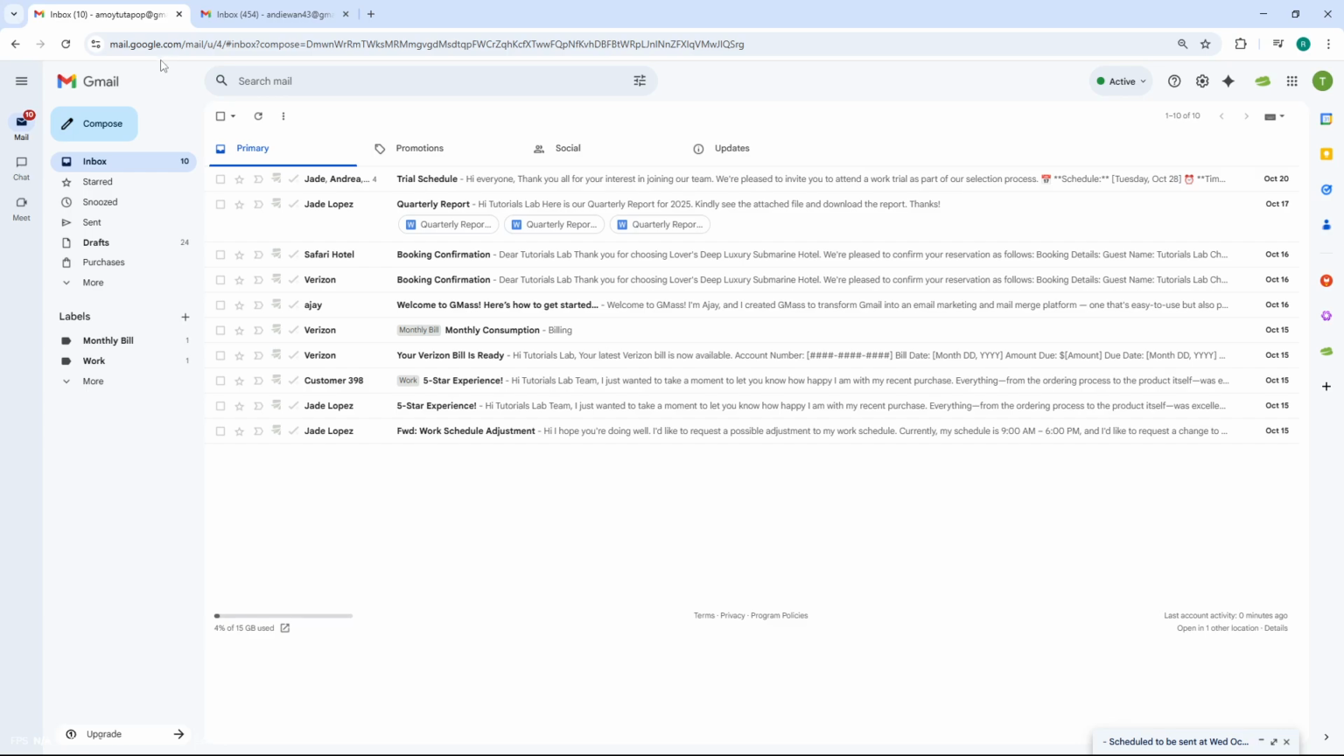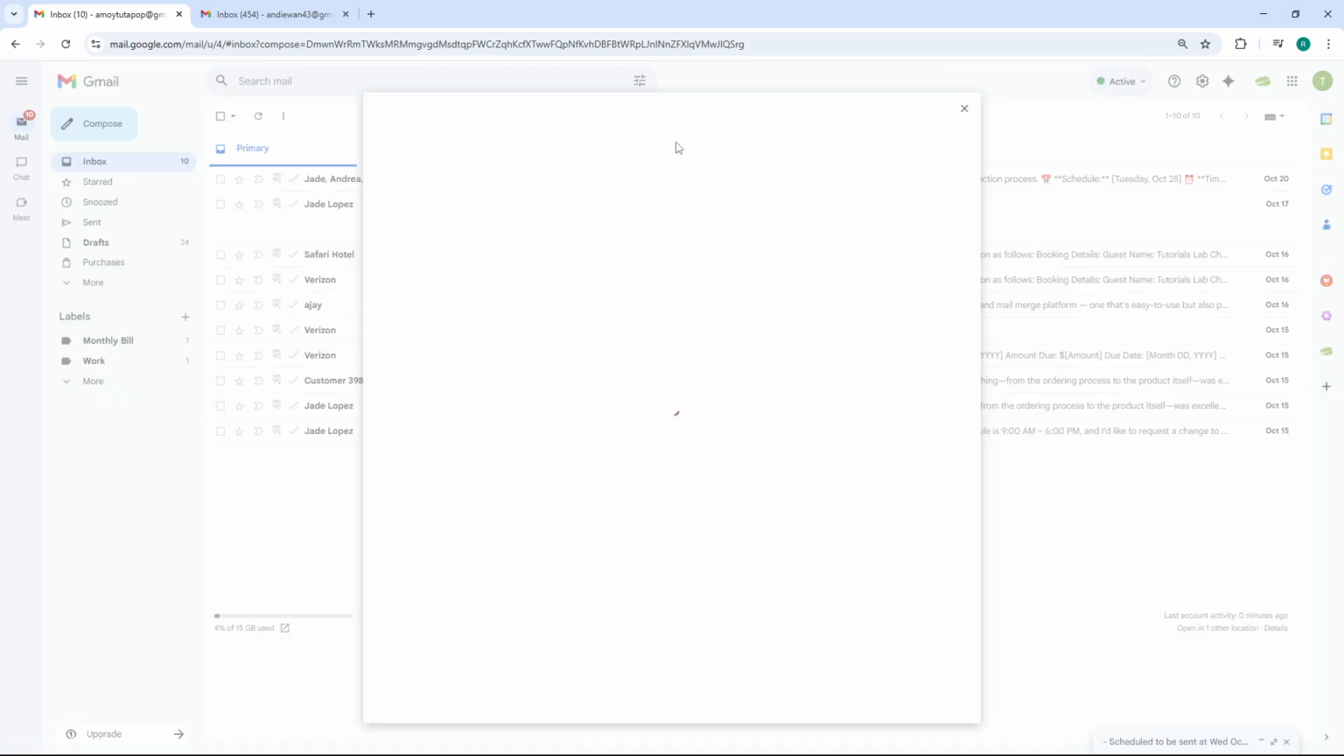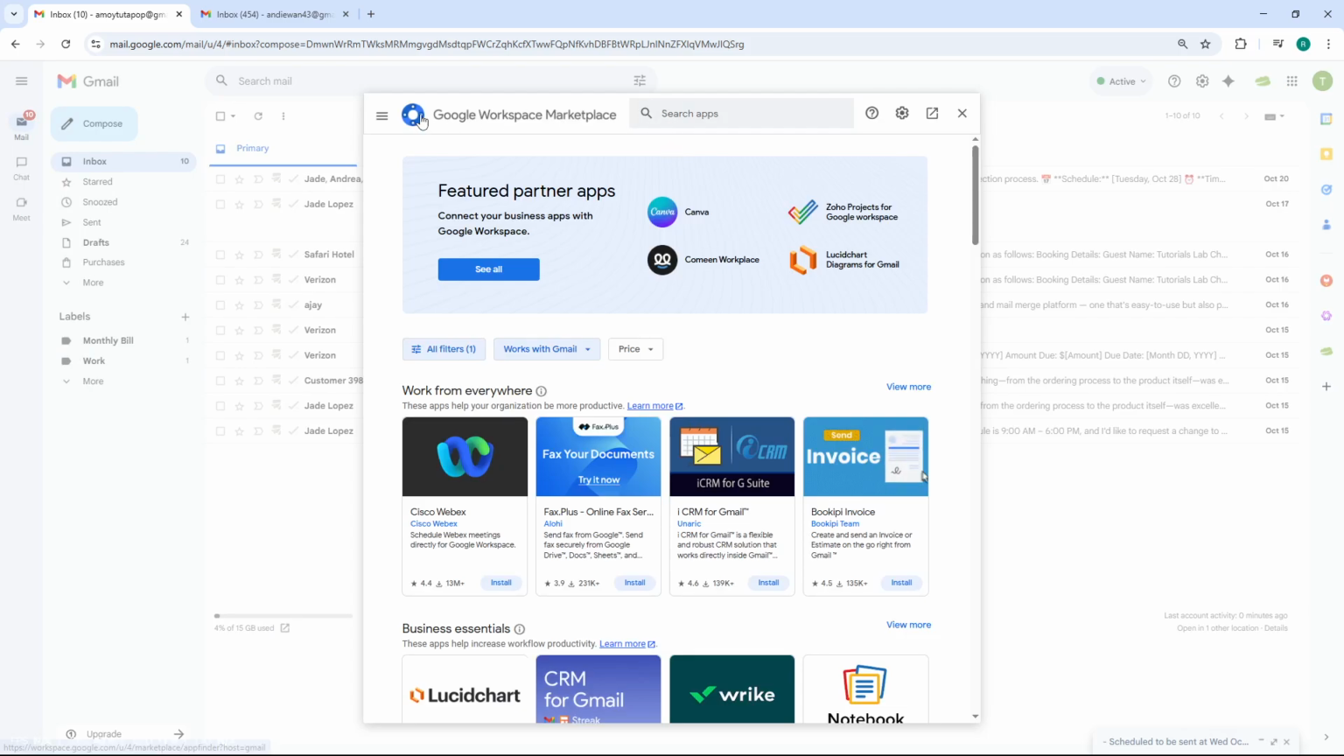Now look at the right side of your Gmail interface. You'll see a plus sign labeled Get Add-ons. Click on it. This will open the Google Workspace Marketplace, which is where you can install extensions that enhance Gmail's functionality. At the top of the pop-up window, you'll see a search bar.